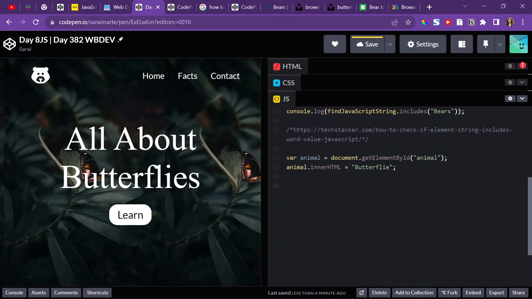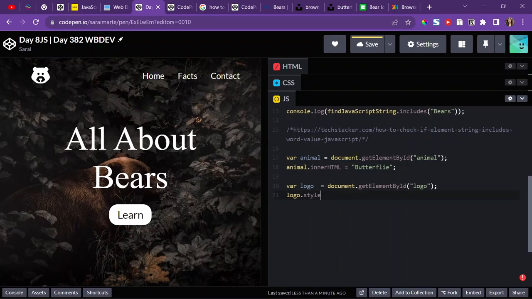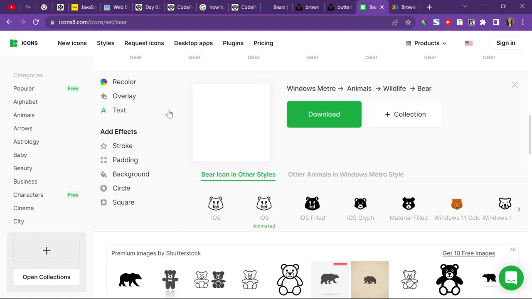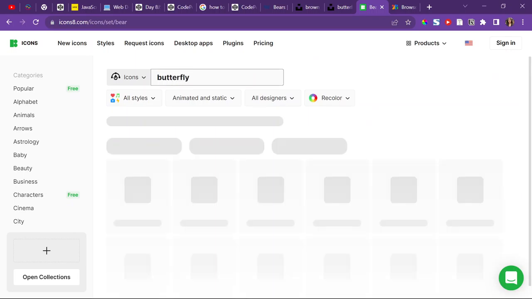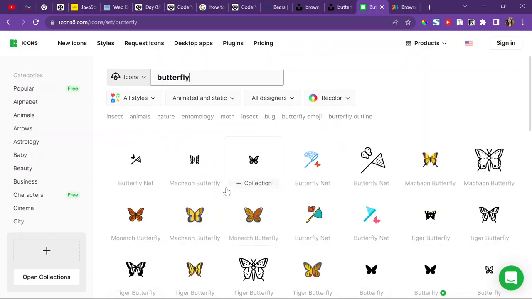And then for the logo, that's also pretty easy because I gave it an ID also of logo. document.getElementById, and I can do logo, and then logo.style.background, I believe it's the same thing, set that equal to URL, and then I can change the logo over here. I just need to look for a butterfly. Let me try to find something that's kind of similar.